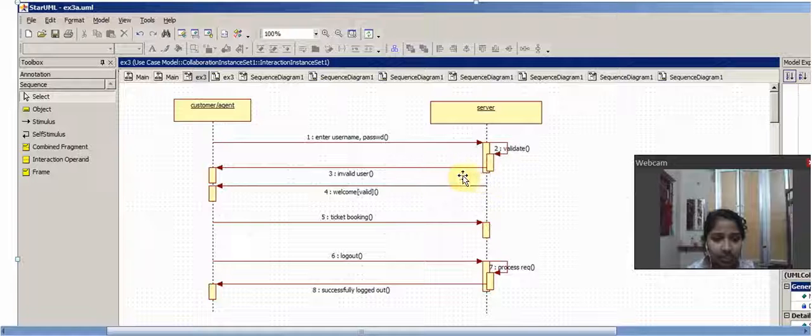If it is an invalid user, it will tell the customer and agent to enter it again. Then, if it is validated, it would welcome the user. Then ticket booking would take place. Then he can log out, and logout would be successful once the process is executed.